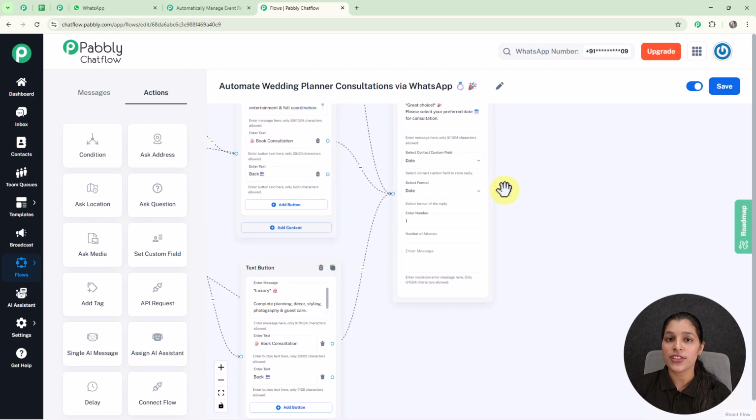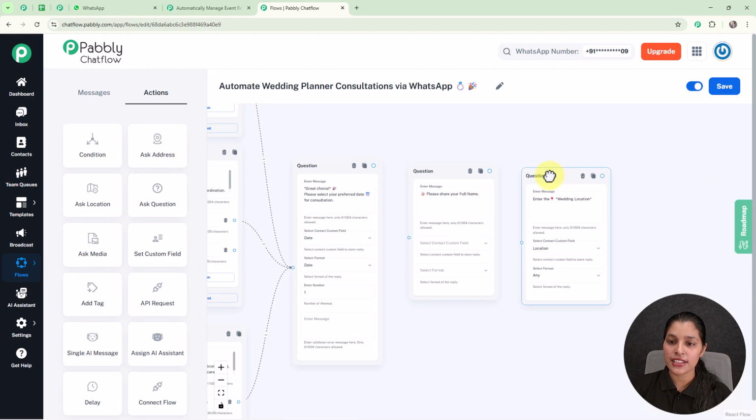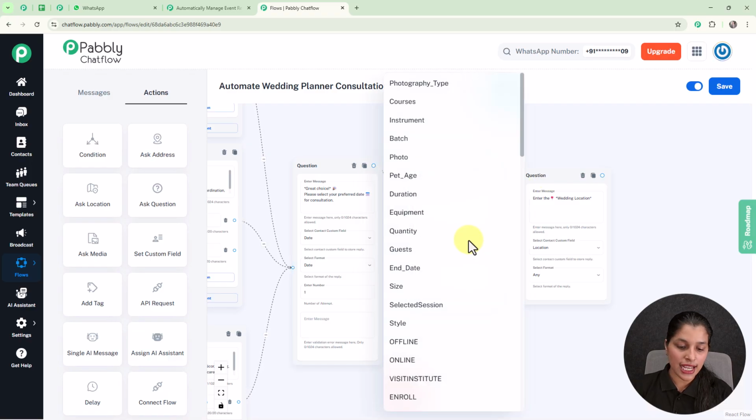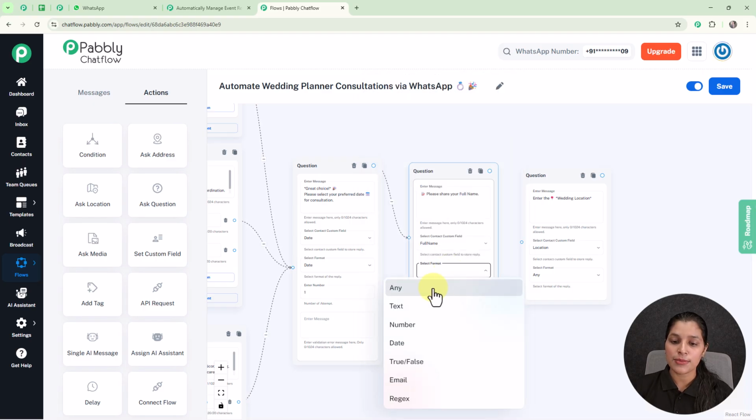So here I am done with my first question. Now likewise I am going to ask some more questions from my clients. So here you can see I have entered another question asking for the full name, where I am going to select my contact custom field as full name, which can be seen here, and here I am going to select my format as any.